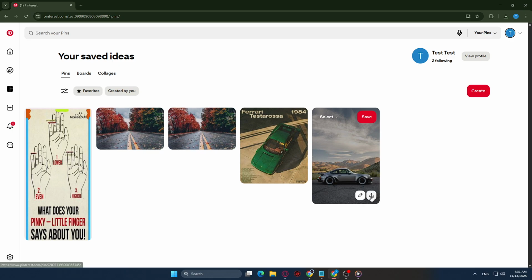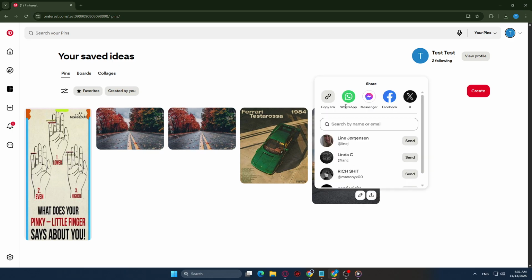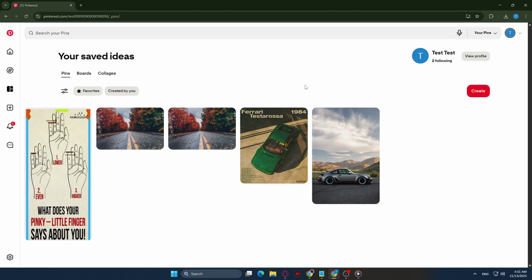Now that you've got the link, head over to Instagram. Depending on whether you're on your desktop or mobile device, you'll either open your Instagram app or go to instagram.com and log into your account.